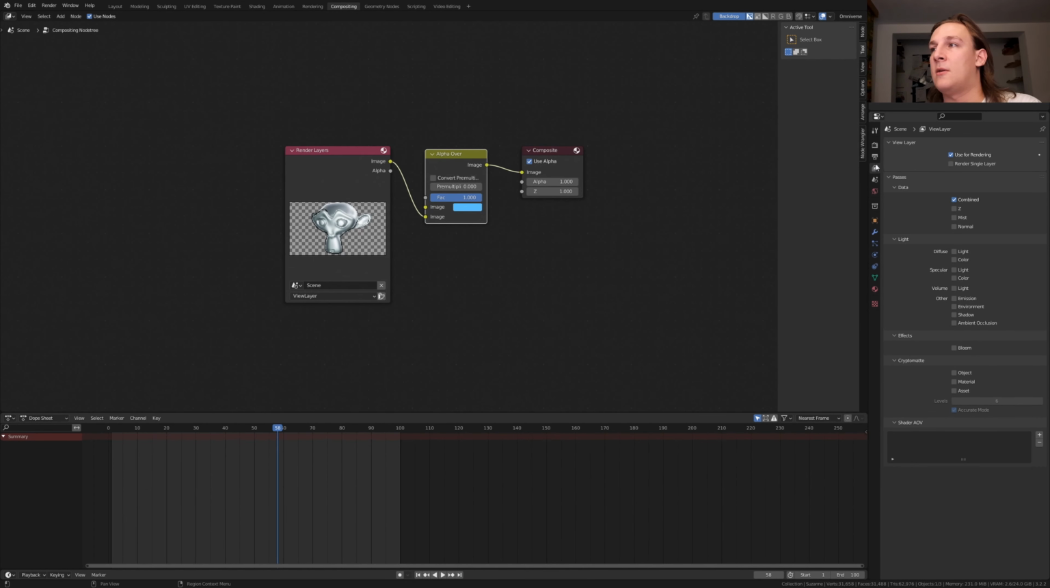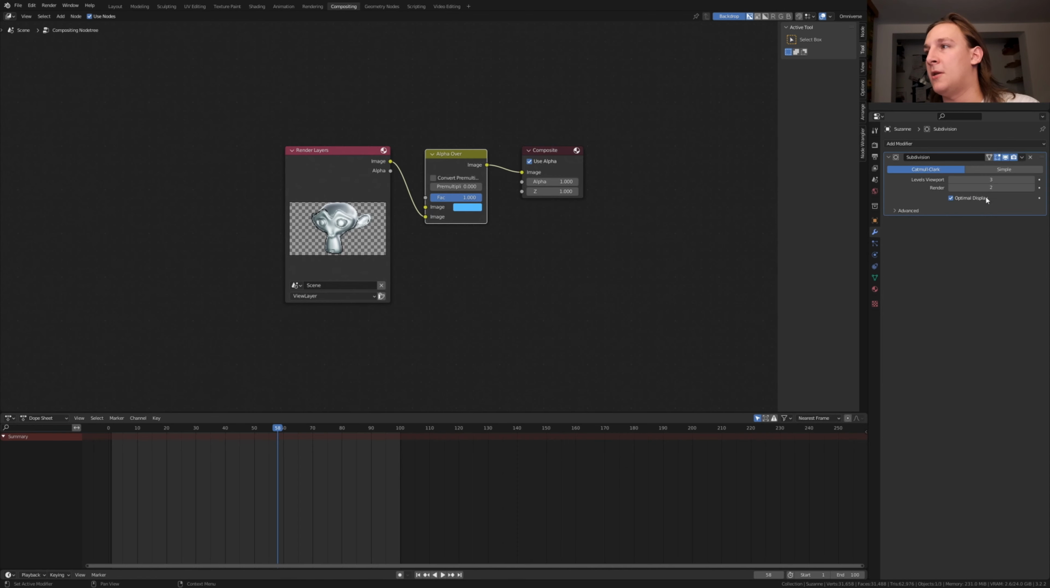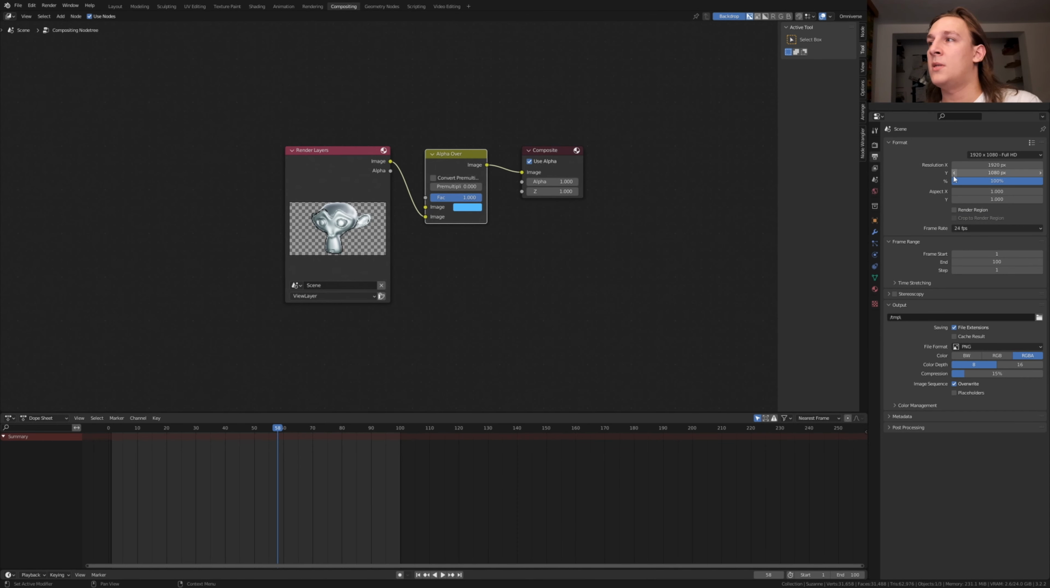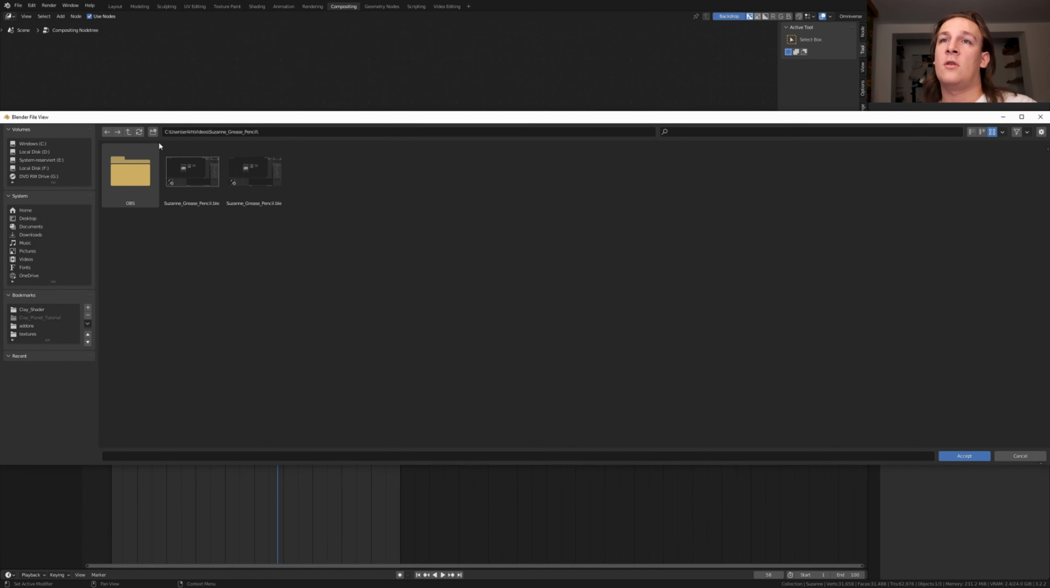With Suzanne selected, go to the modifiers and set this to 3 here. Go to the output properties and let's select an output folder. I'm going to create a new folder here and call it rendered images. And now let's select it, and I'm also going to call the images rendered images.